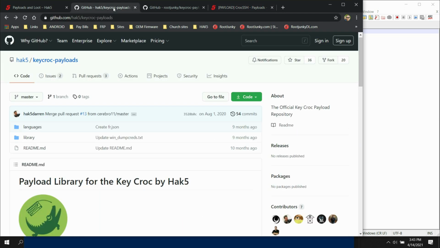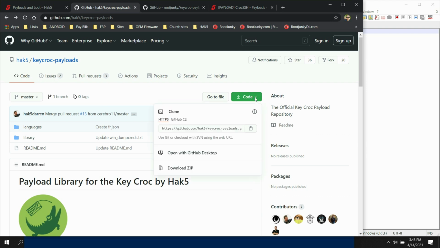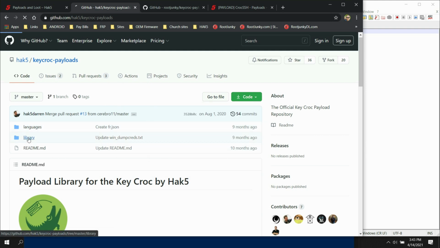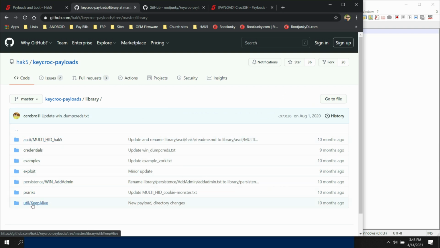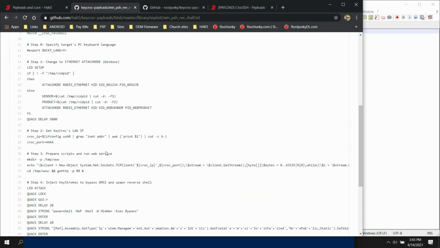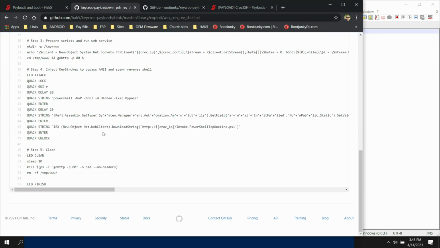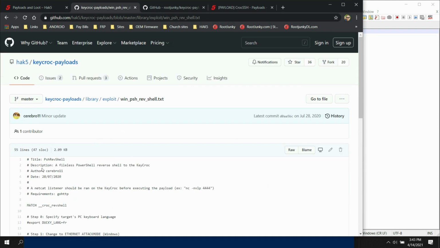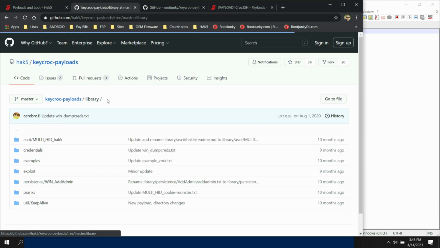All right, so some other ways to get payloads. So one of the great ones is right here, obviously. This is the Hak5 Key Croc payload repository. And you can come in here, and you can right-click, and you can download a zip of everything that's here. Or you can come in here and you can just look through payloads as you like, and find one that you think looks really cool. Like here is Windows and doing a reverse shell, and obviously, you know, copy that guy and paste it into a file. Okay. So, lots of ways to get payloads.